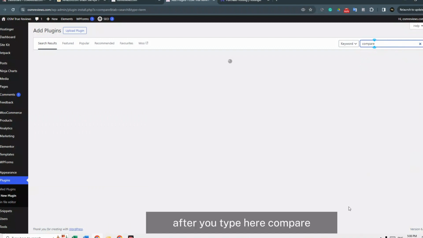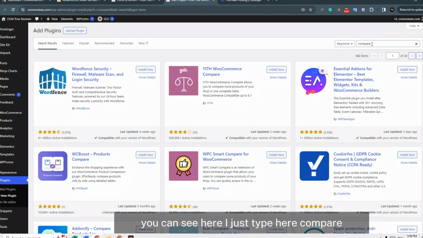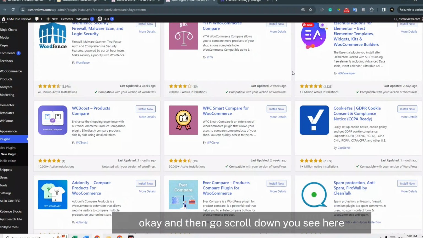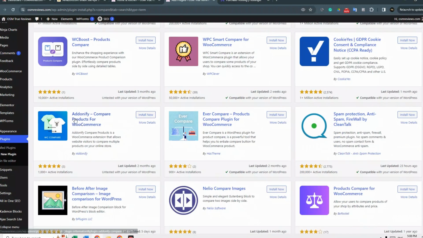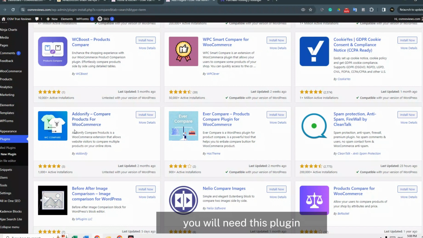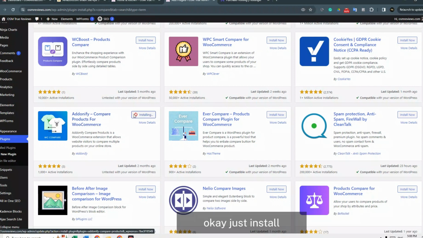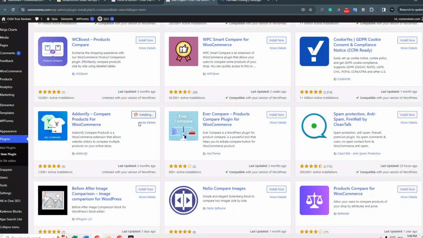After you type compare, you will get some plugins. Then scroll down and you see Addonity Compare Product for WooCommerce. You will need this plugin. This plugin will help us compare between 2 or 3 products. Just install it. I know this video will be a bit longer, but watch until the end.